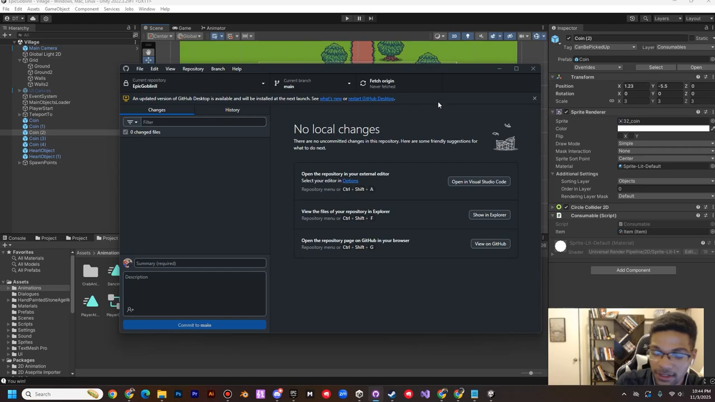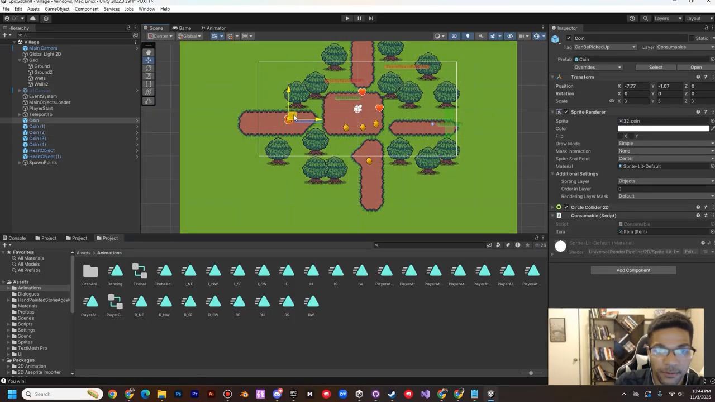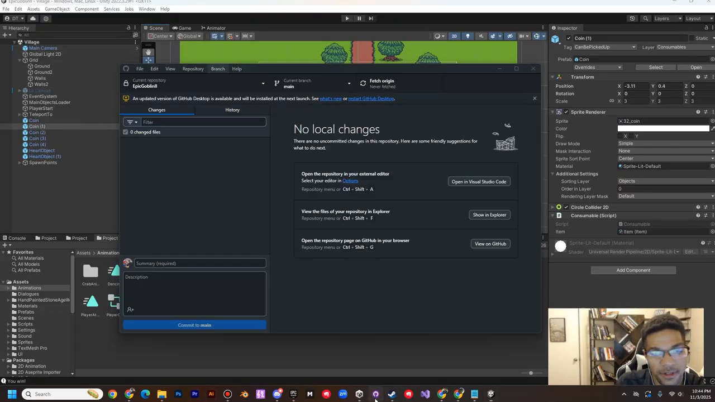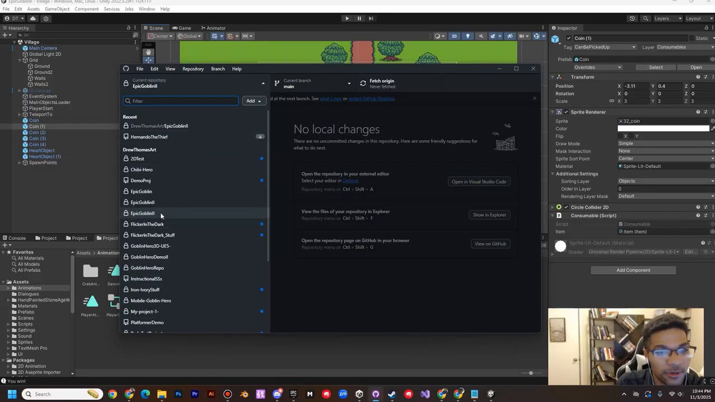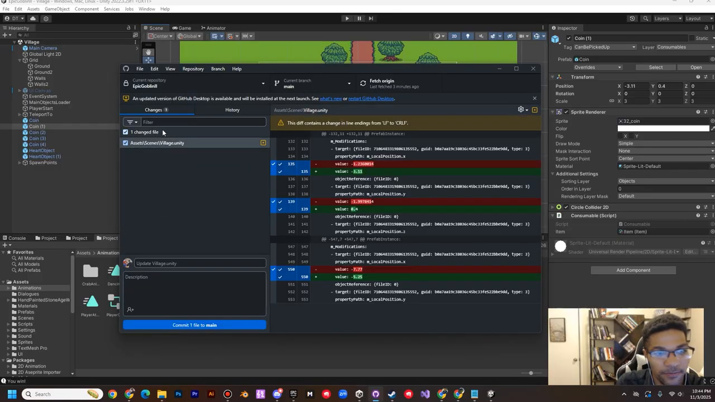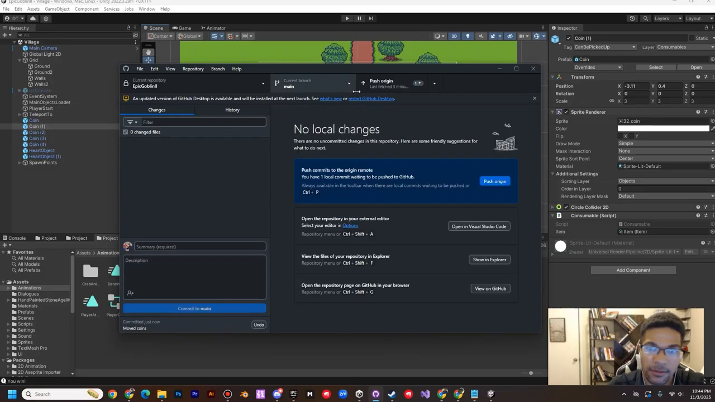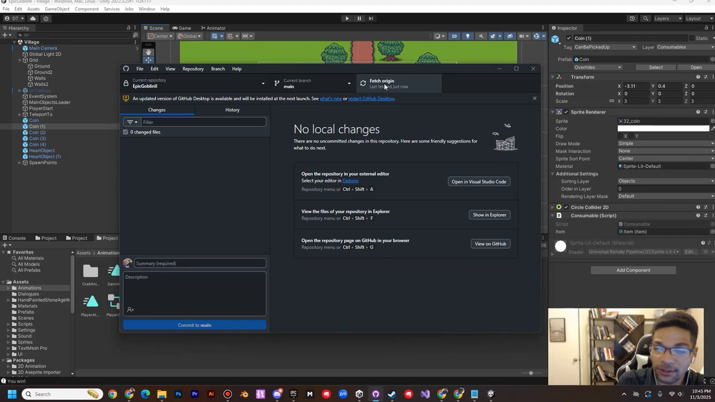But let's say I make some changes while I'm at home. So let me make another couple of changes. Right here, save. Epic Goblin 2. That's the one change I made. Moved coins. Commit and push.